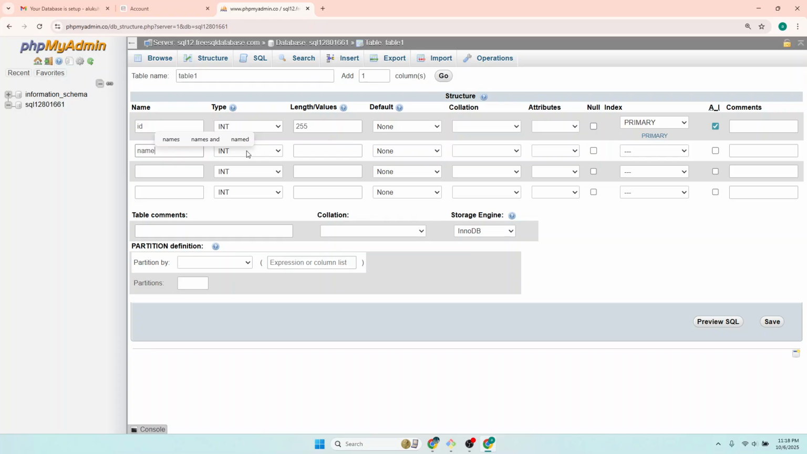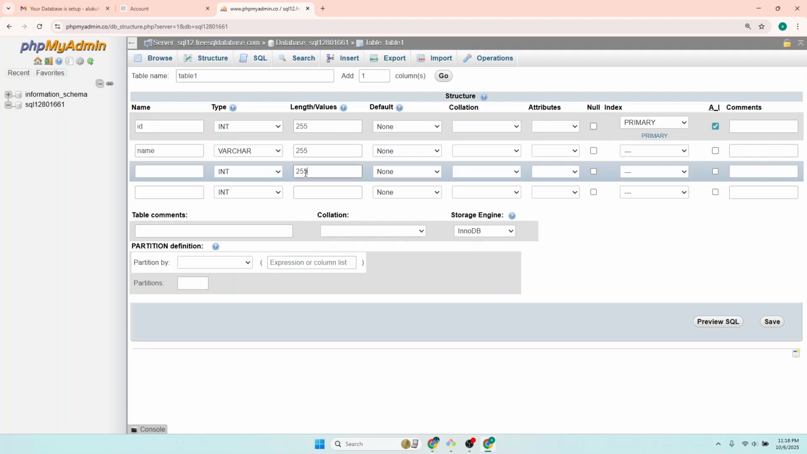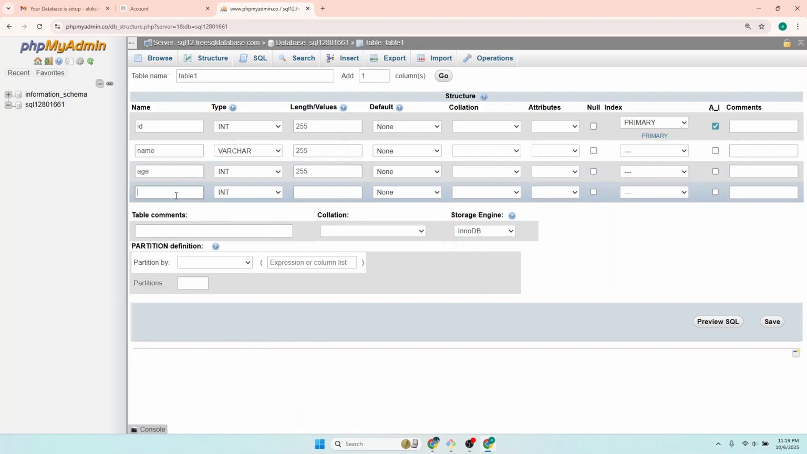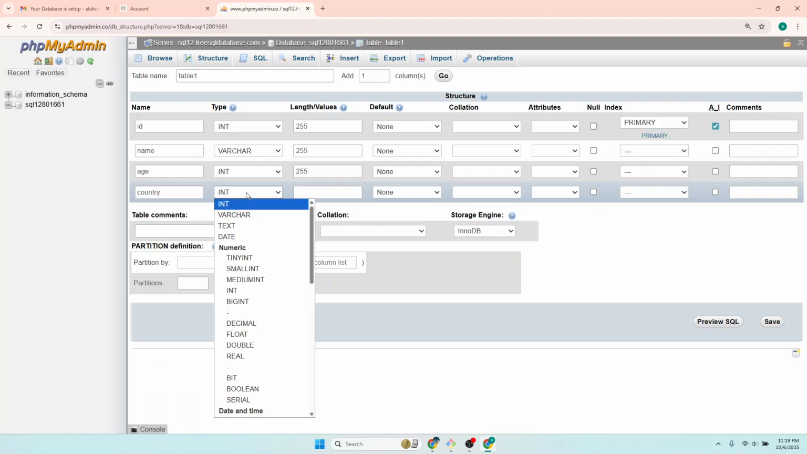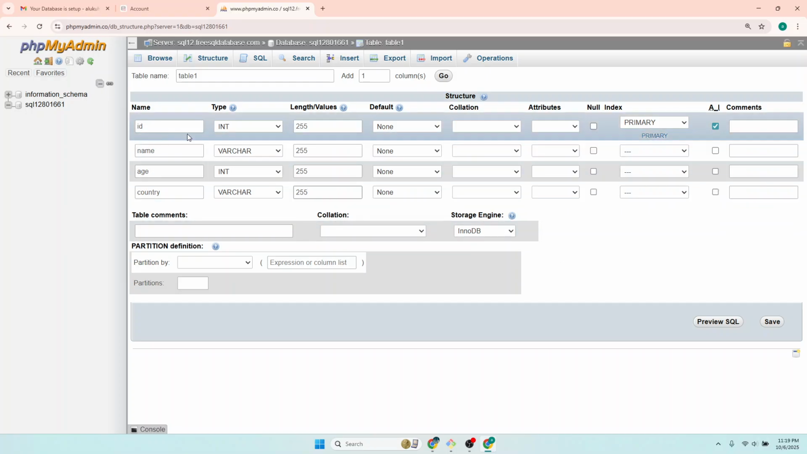So the next field is name, and this one I want it to be 255. This one is also going to be 255, and it's a variable character. Then age. This should be an integer. Then country. That country is now going to be variable character, then 5. So I have my table schema, or I have my table fields.